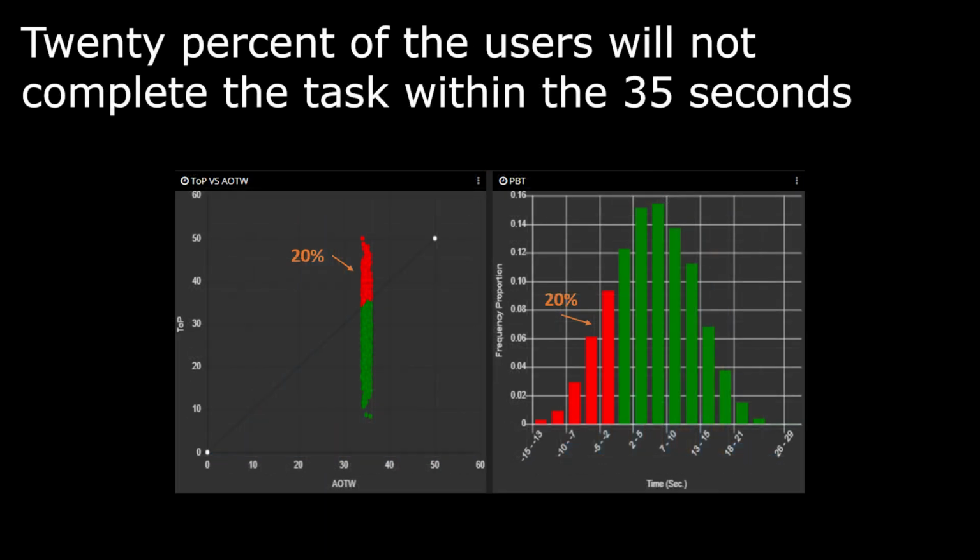The results show that there is a 20% probability that users will not complete the task within the 35-second design target. That number is pretty much the same as the reported percentage of users having trouble with the app. Looks like we found the reason for our problem.